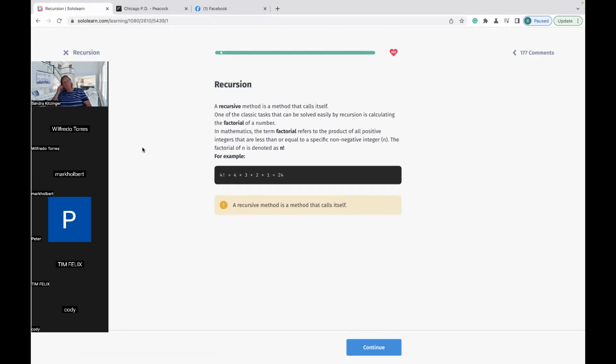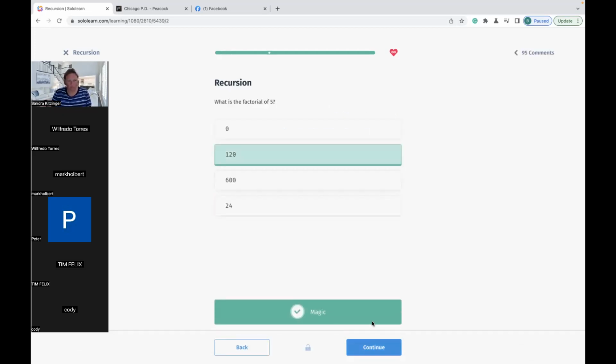Recursion. Recursive method is the method that calls itself. One of the classic tasks that can be solved easily by recursion is calculating the factorial of a number. In mathematics, the term factorial refers to a product of all positive integers that are less than or equal to a specific non-negative integer n. The factorial of n is denoted as n, for example. Recursive method is a method that calls itself. Okay, and we just covered recursion with Python towards the end of the class, so hopefully that's still fresh.